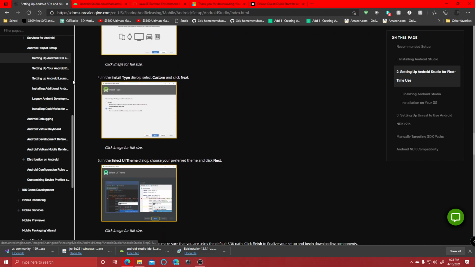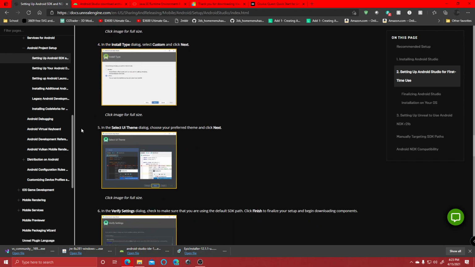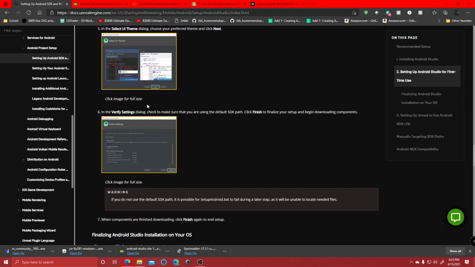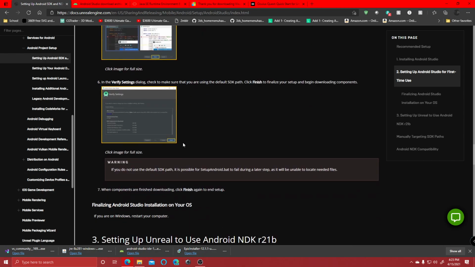and you'll want to use the custom install, and then you'll go to select your theme. You can either choose a dark or a light theme. I'm not sure which you'd prefer, but I prefer the dark theme myself. After that, you'll verify your settings and make sure that everything is in the right place. Otherwise, it might mess up.